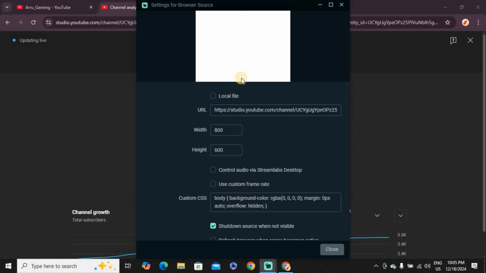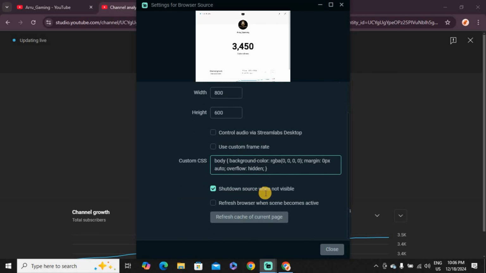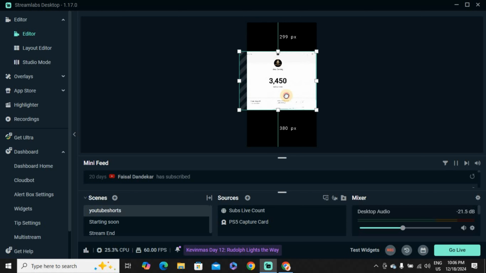Once you paste it, I've already logged in so it's giving the direct page here, but for you it will ask you to log in to your YouTube account or the Gmail you're using with your YouTube. You just have to put in your email address and password, log in, and then you'll get this page. Okay, so we'll just click on close. It's added. As you can see, it's added here.